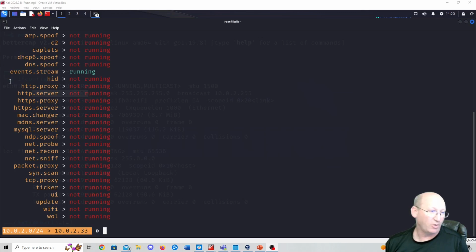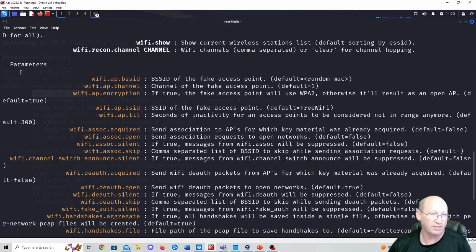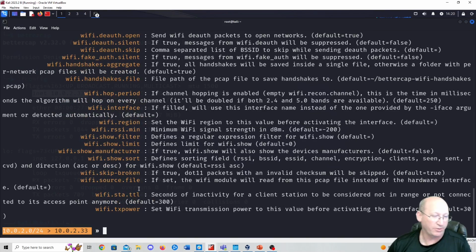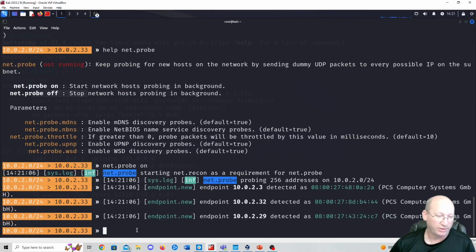Now, if I wanted to know more about any of these, let's say Wi-Fi, I could do help and then type wifi. It's going to provide me the commands associated with it and tell me how to do all this fun stuff. In this case, we're going to do help net.probe. Over here you can see netprobe's not running, and I could turn it on or off depending on what's going on. I'm going to type in net.probe on, just like so.